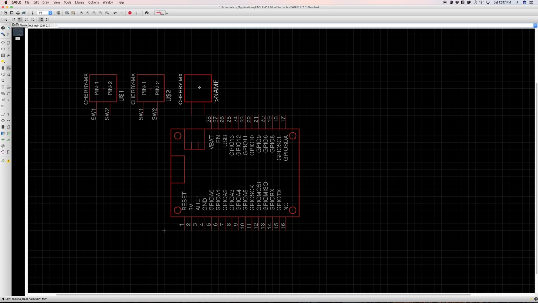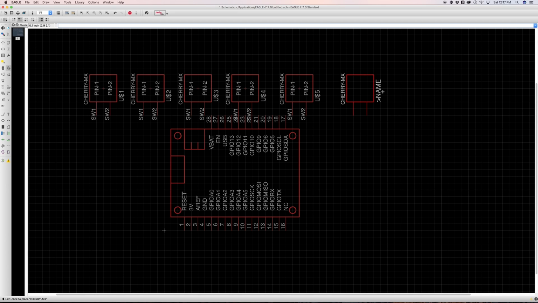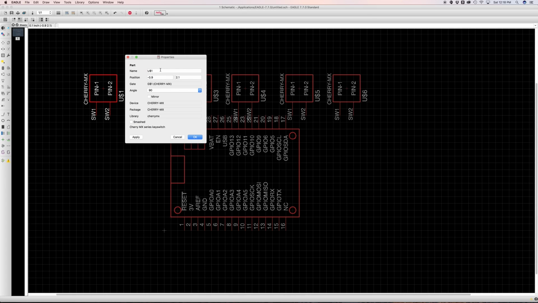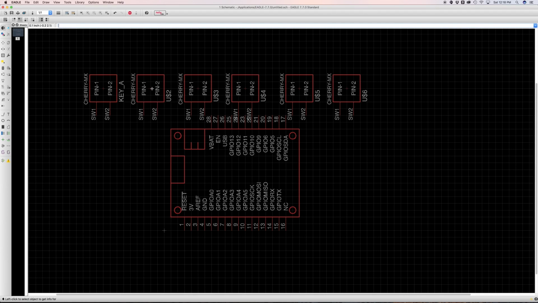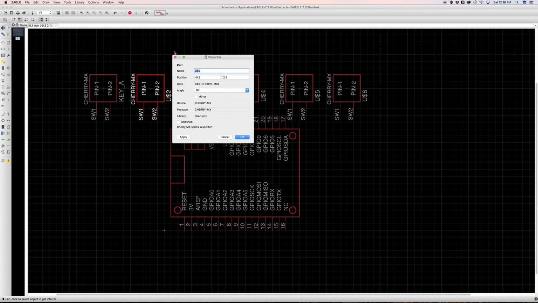And you see as I place them, the U1 is changing. That's just a default name, but we can change those names here. So I'm at 5 and then 6. If I click on this little info, this will let me change some parameters, some properties really. So to change this one, for example, I can change the labeling from U1 to something like key_A, just to get a better sense of what these are going to be.